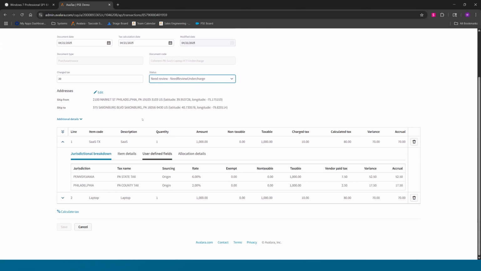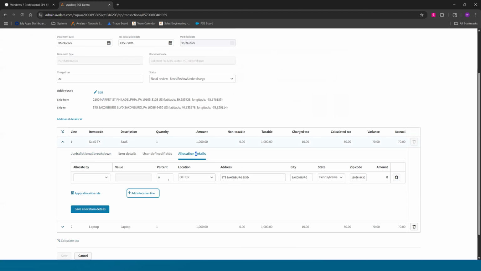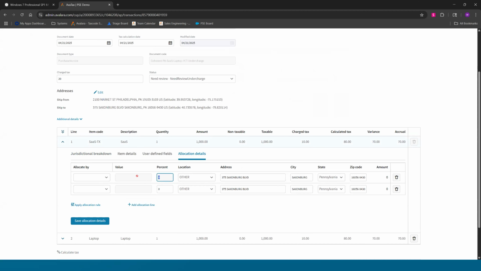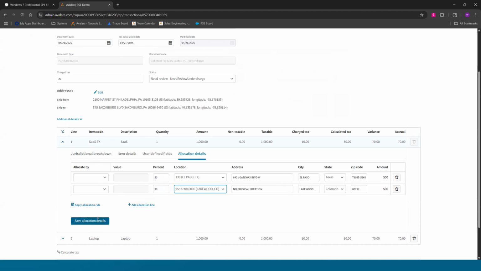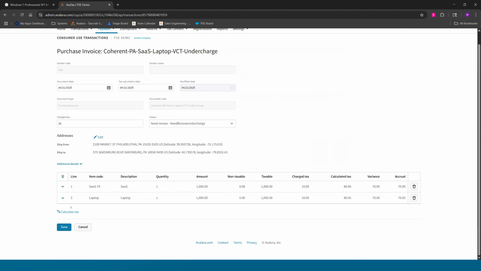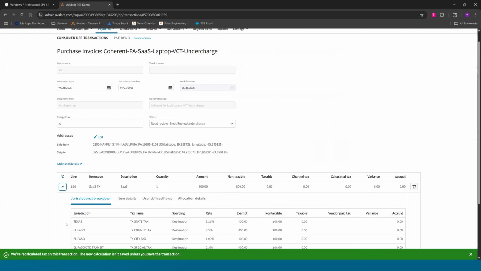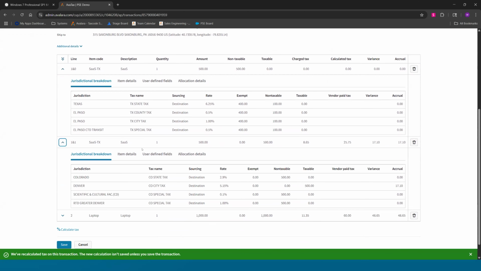We've got all the jurisdictional breakdowns based on my different ship froms and ship tos. If we've decided there's a point of usage in here, that we're actually using this in a couple of different areas, we can split these lines out depending on different addresses that you may have set up in the system. So I can say, for example, we'll go to Texas and Colorado. We'll save our details. I will do a recalculation here. This will allow me to split out that one line that I sent in, and then appropriately put these at the point of usage so that I can ultimately get them at the point of returns from the filing perspective.